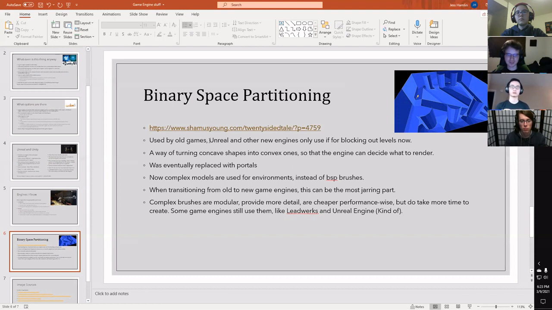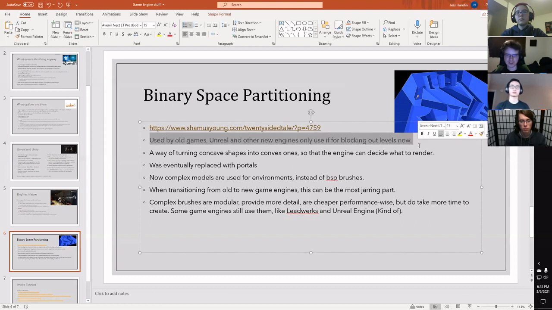So it was used by old games, and Unreal and new engines only use it for blocking out levels now. That's right, Unreal still has this, but it's really frowned upon to use geometry in Unreal. Instead, they want you to import your own geometry. But if you're just blocking out a level and want to see how it looks, you could still use it. Or even if you just want to make a game with it, that could happen. It would just not be as good performance-wise.